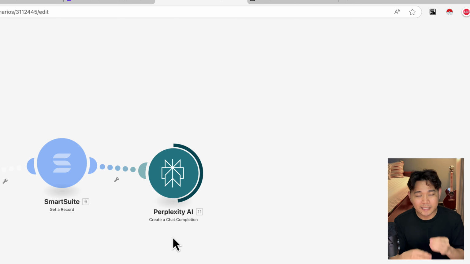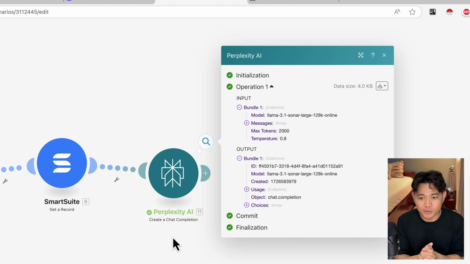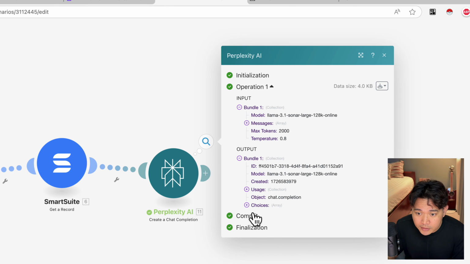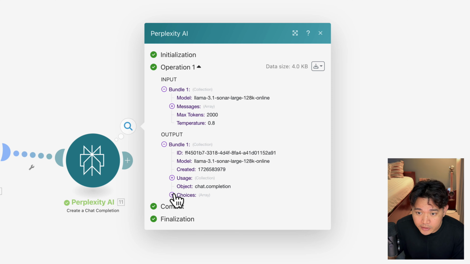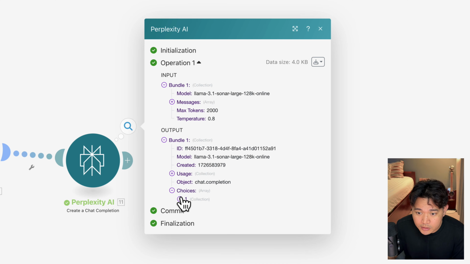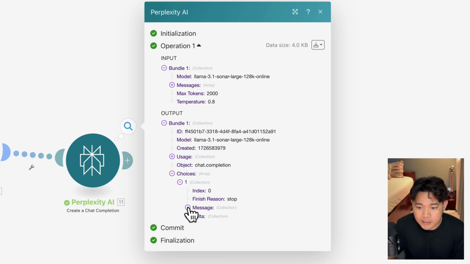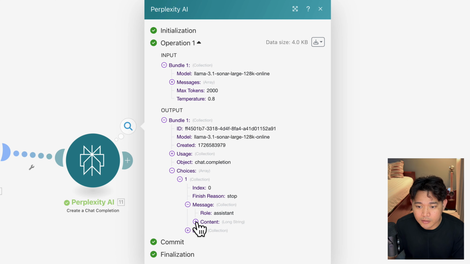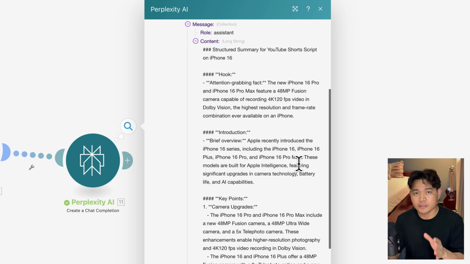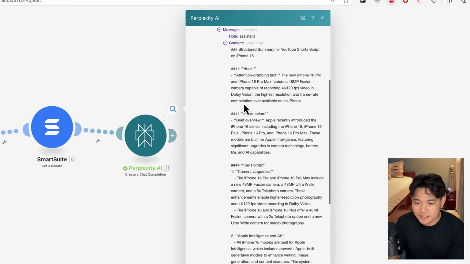Right now, Perplexity is conducting the research for us, and it was successful. It means that the module is working well and it's connecting to our data as well. So let's check here: if you click the output, click choices, and this plus, we can see the message here and the content here. So we can see the result that Perplexity AI created for us.